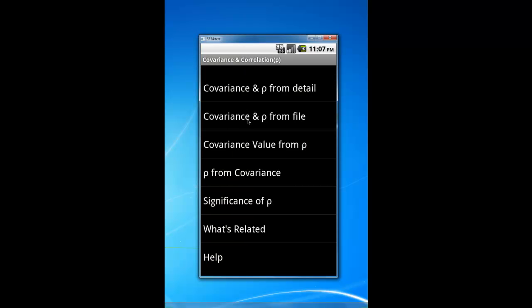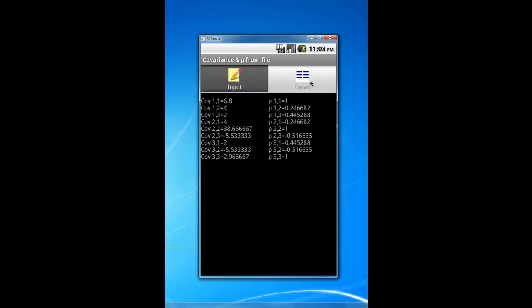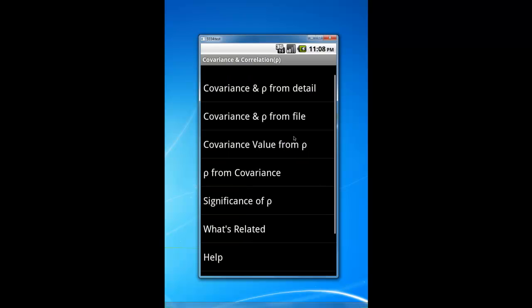Covariance and correlation from a file. So we entered a data file called covariance.txt, then we press return, press the submit button here, calculate button here, and then that calculates covariance and correlation from file. In the data file, we can have multiple rows, and each row can have columns, but the columns need to be tab delimited. So each row represents one group, and each column represents a data point.